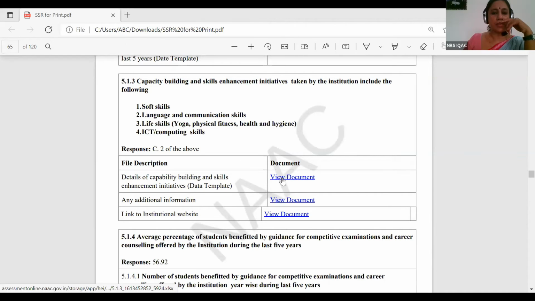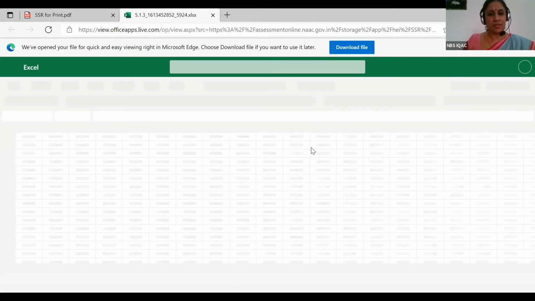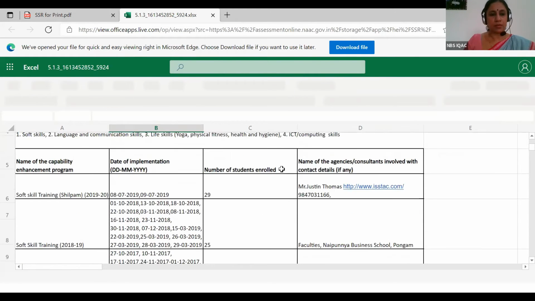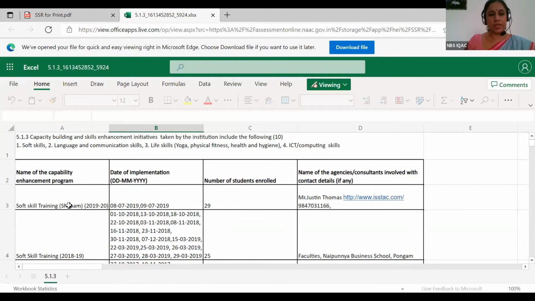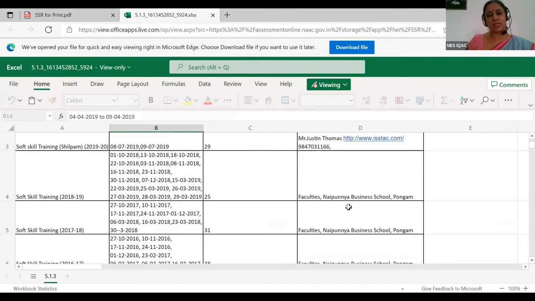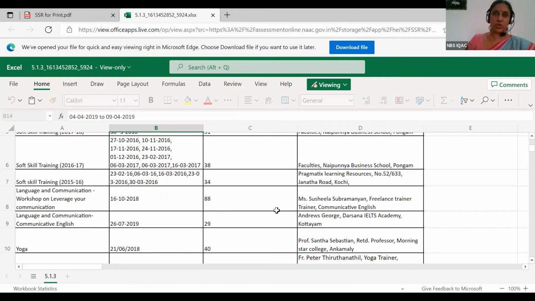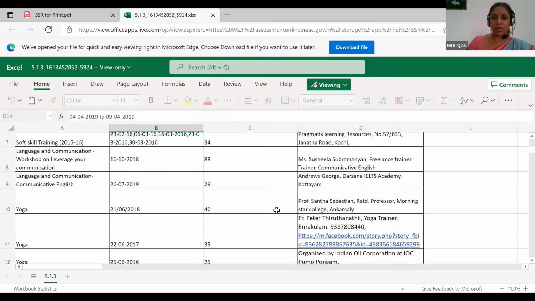So this is the data template. See, this is how the data template will look. We had the soft skill training and you have to give the date of implementation. If you have given it on multiple dates, you have to enter all the dates, and how many students have participated or enrolled. Then the agency or the person who is providing the training, his or her name, as well as their contact details. In certain cases you can give the attendance, and the supporting documents also have to be there. If you have any MOU with any organization, you can give that. Certificates given to students, you can put the copy of those certificates. All those things can be done.